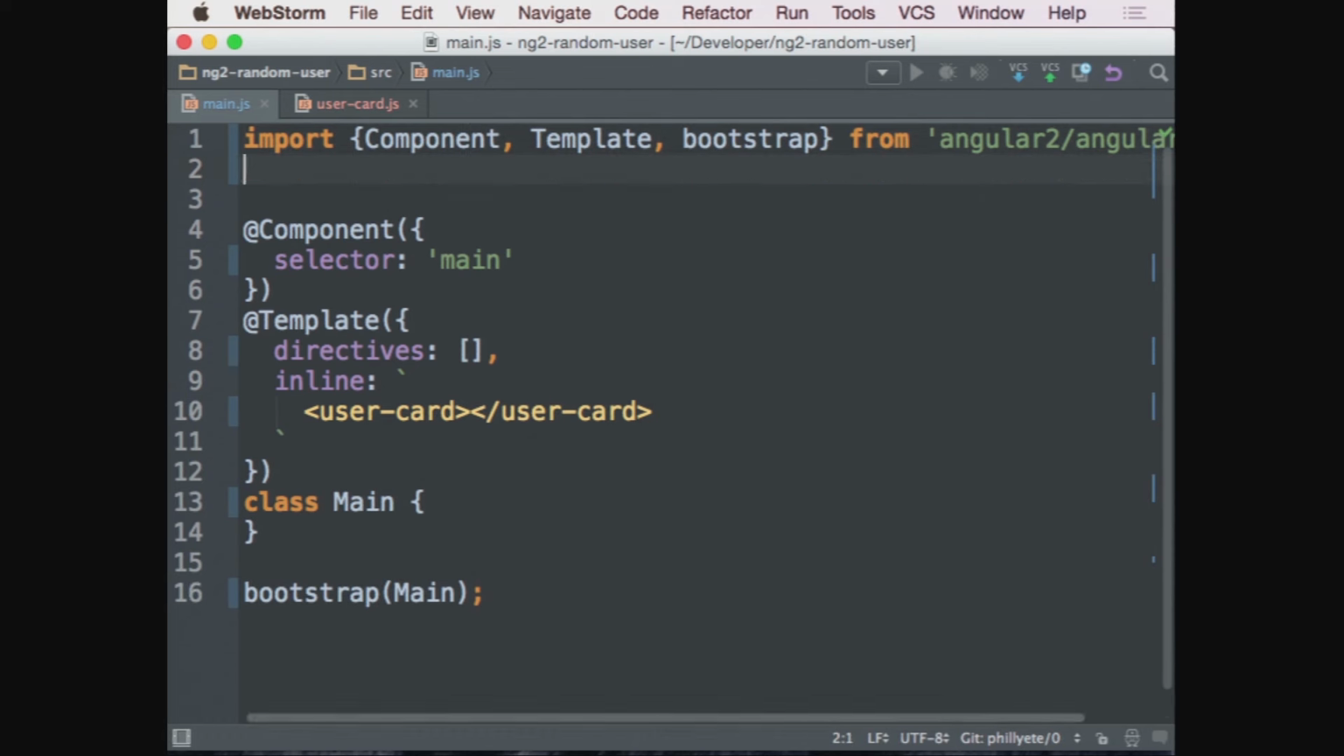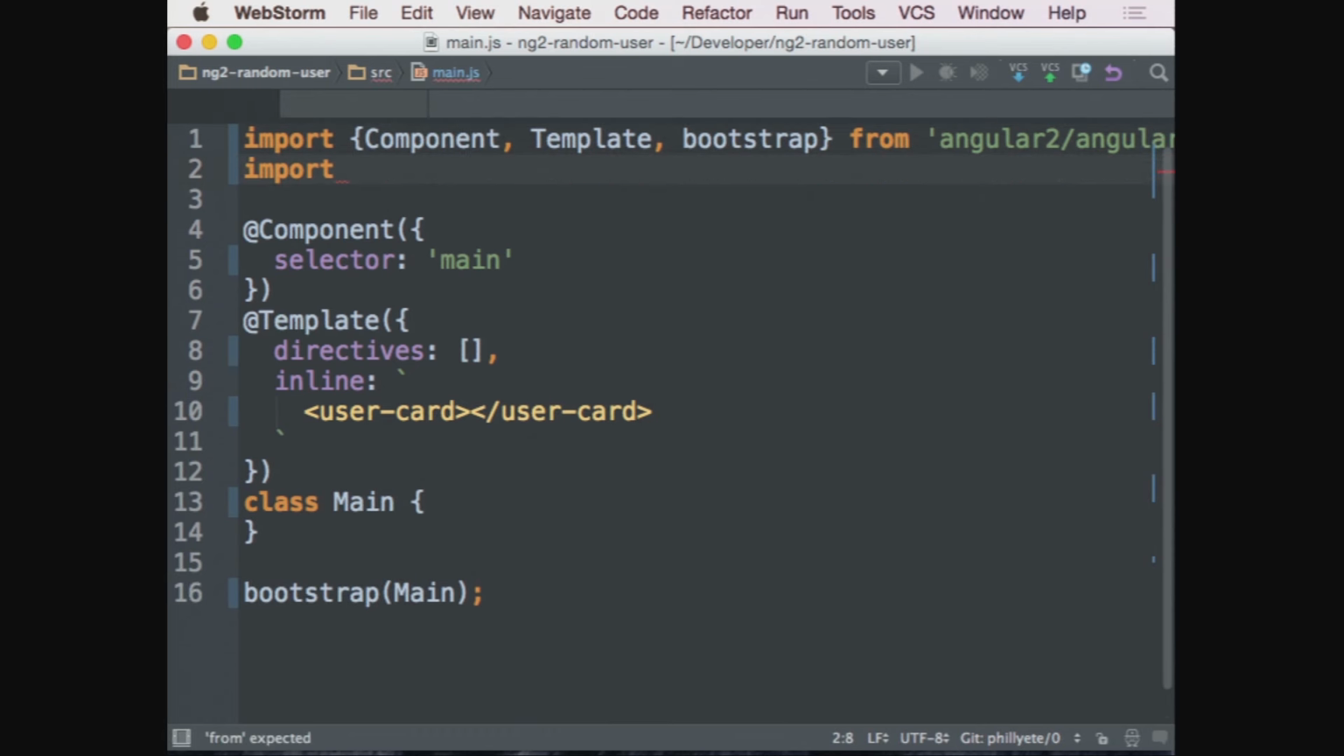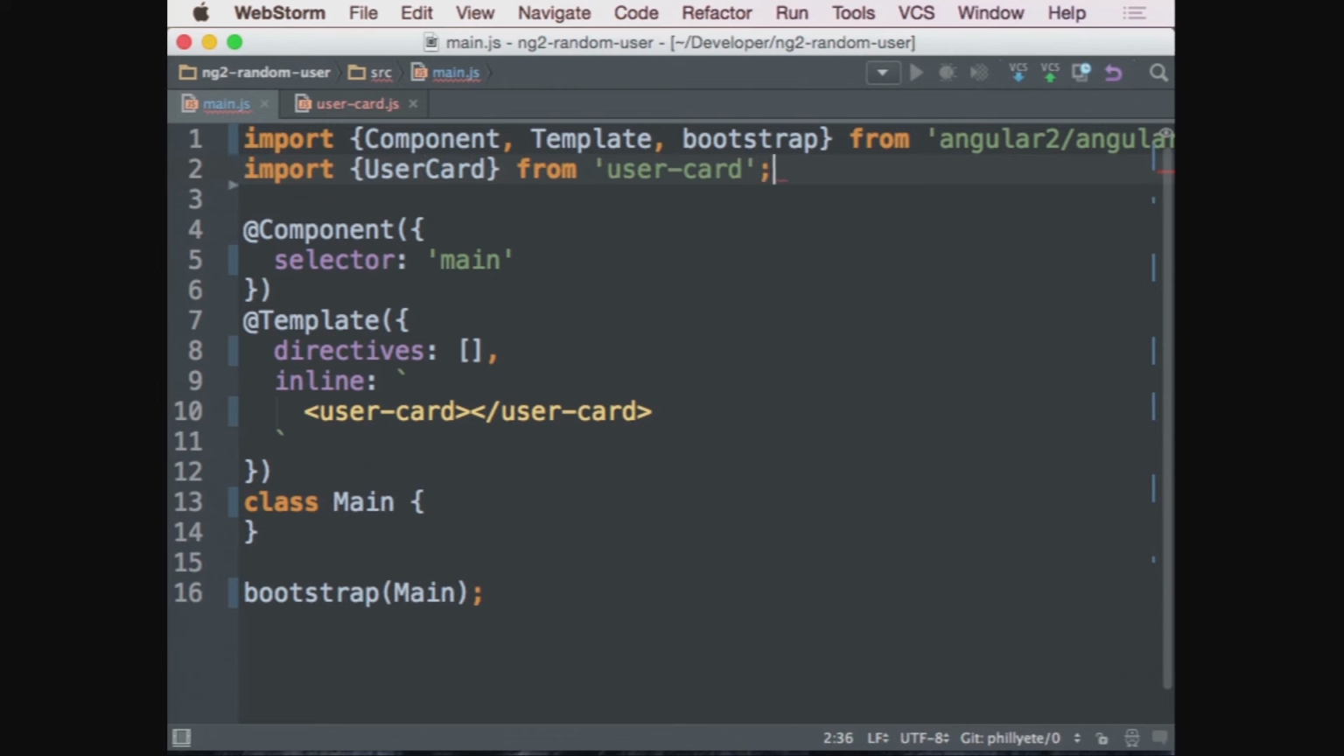So let's import the directive, or the component in our case. This is a user card from user card. And then we'll tell Angular, hey, this template uses the user card directive. And so it will take this array, and it will use those directives and their selectors to determine what needs to be compiled inside of the template.